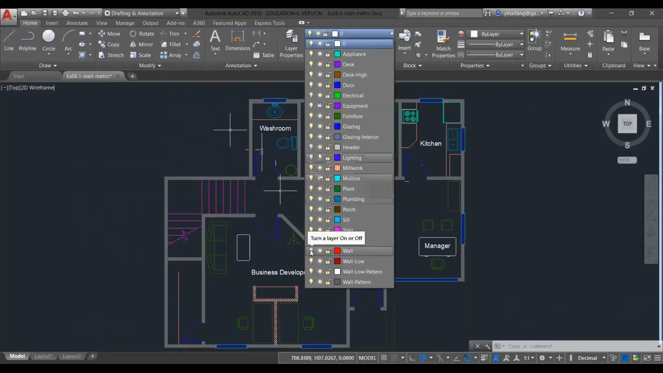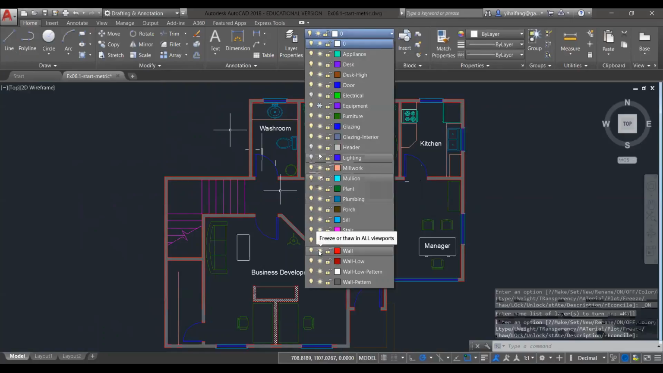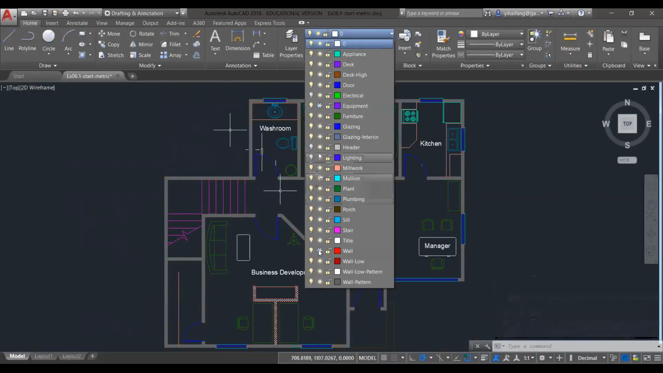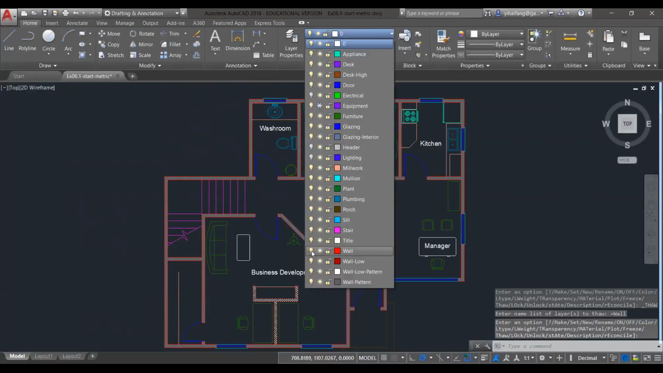And now let's turn it back on and try freeze and thaw. So if I click here, now that layer is frozen. But you may notice that it's similar to on and off, right? It just disappeared or is hidden. So what's the difference between freeze and off? Actually, the difference is very subtle.